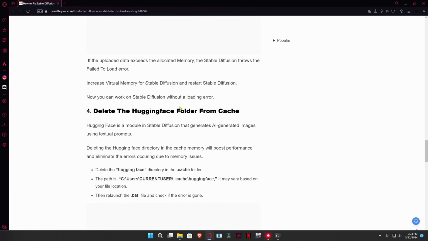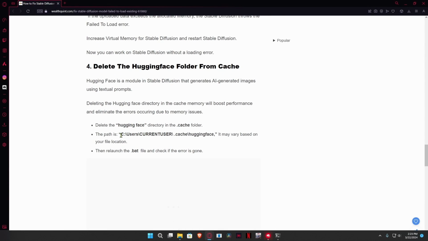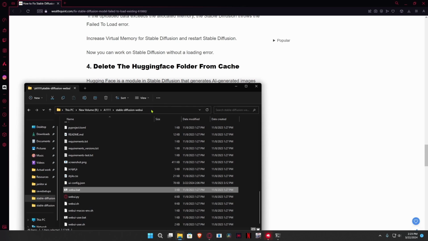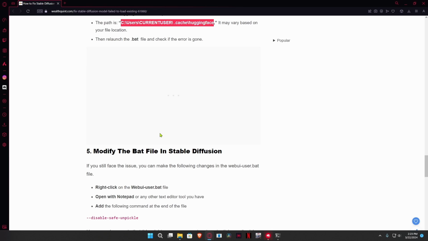You can delete your Hugging Face folder from its cache, so just go over to this path. If you need to find it, you can just copy this path, go into your file explorer and then paste it here, and it should be there. You can just delete your cache file from there.